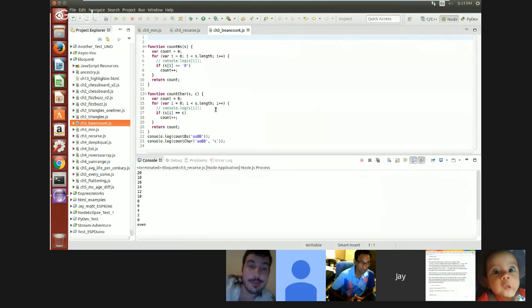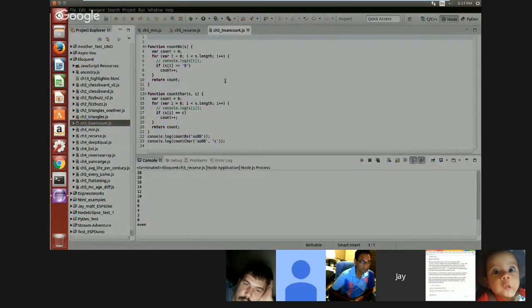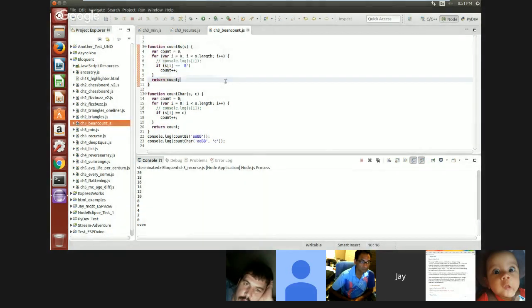Trying to remember what I did here. Basically, it's just a couple of loops. Turn value, for count bees. Just step through the array and look for bees and increment the count, right? Mm-hmm. And then the second one, count char.